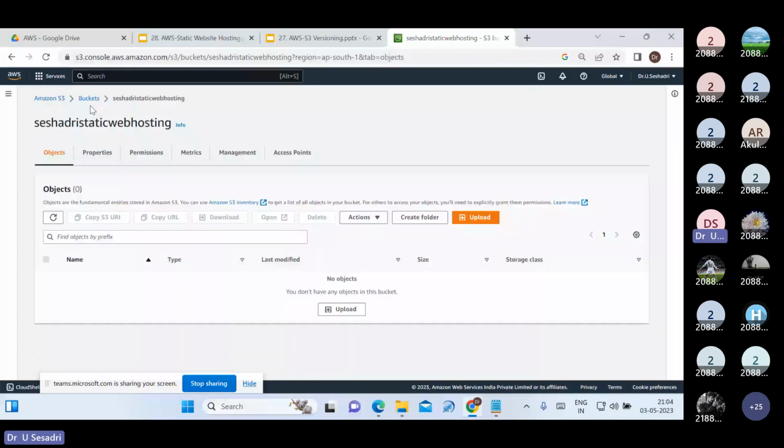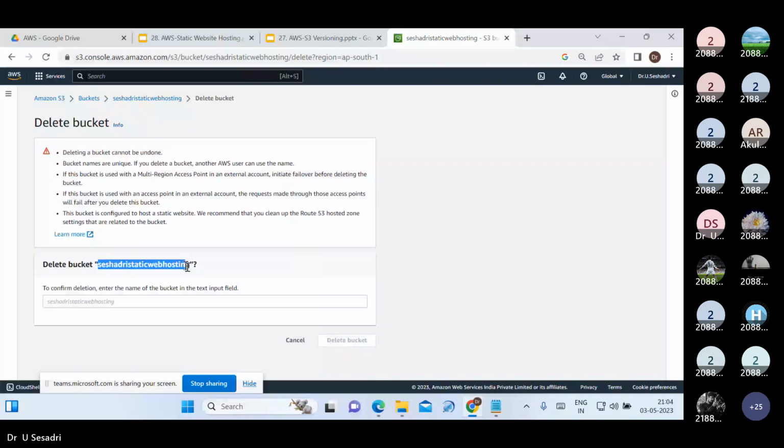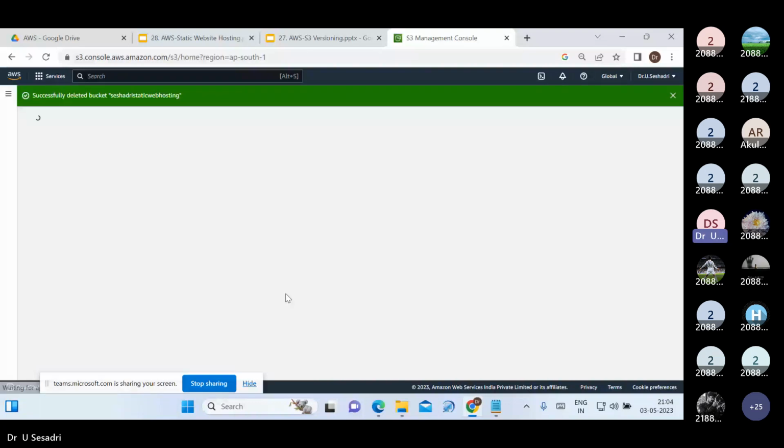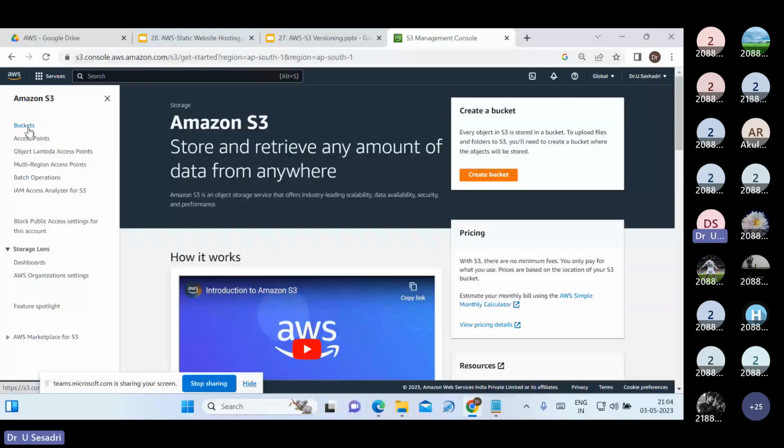Go to the bucket. Select the bucket name. Delete. We type the bucket name, copy it, paste it here. Delete the bucket. The bucket is deleted. See here, whatever buckets I created, I have deleted.